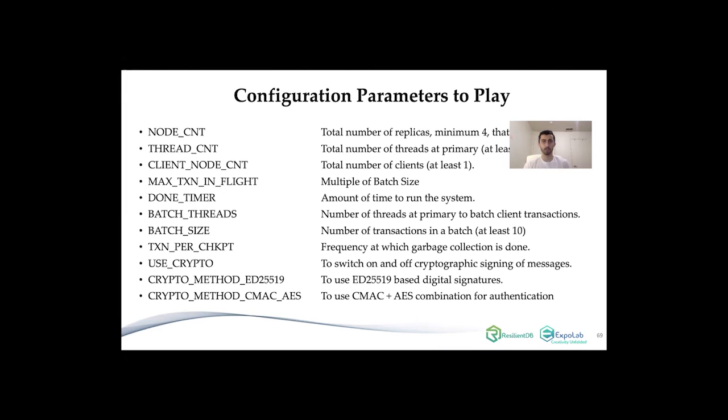There is a config.h file in the root directory of the repository that has a lot of parameters to configure. Here I have a very limited and selected set to explain to what extent ResilientDB is configurable. For example, the node count, the thread counts, which is the number of batching threads, client node counts, max transaction in flight. What is max transaction in flight?